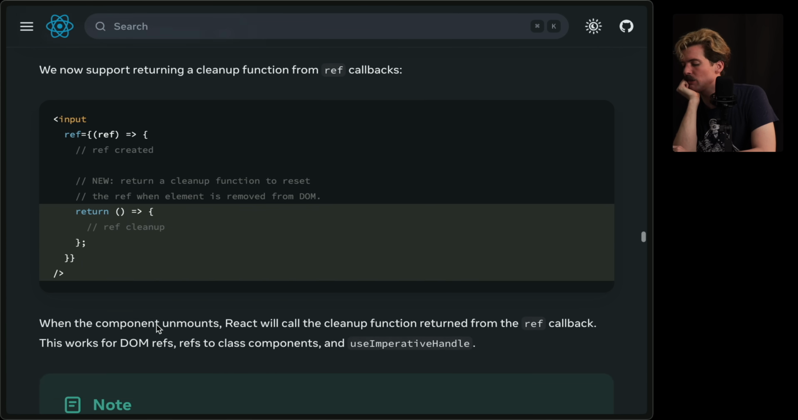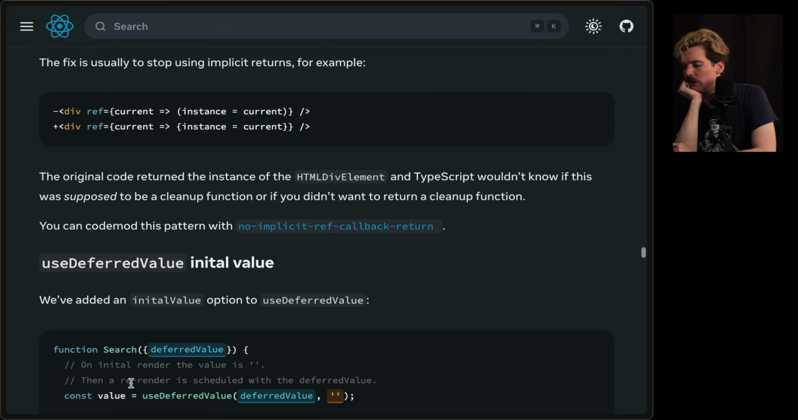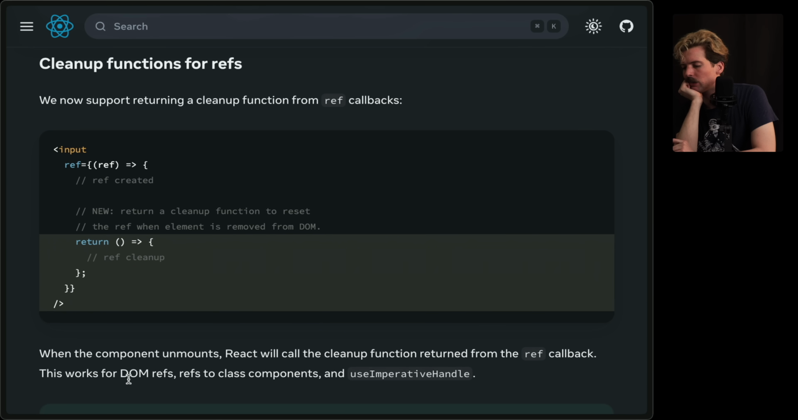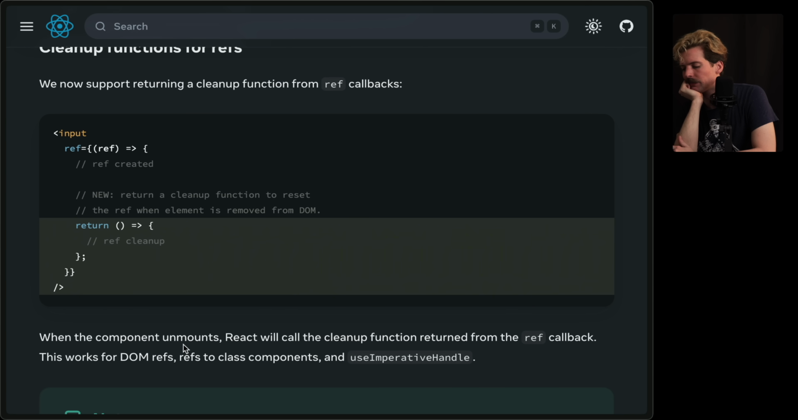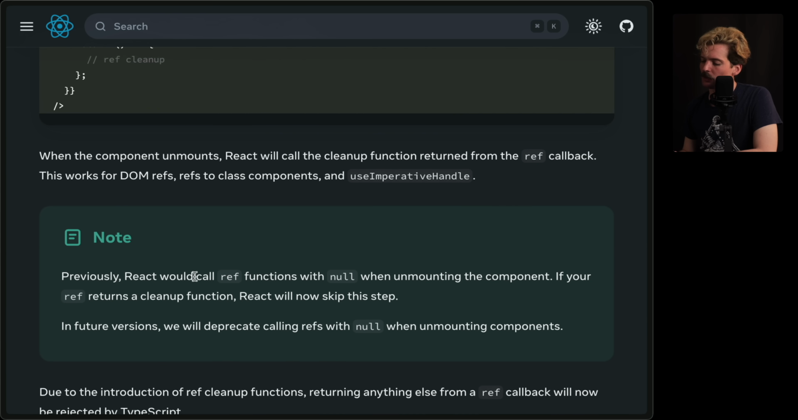If I call useRef, will this still work? Oh, it only works when the elements are removed from the DOM, so I don't think so, actually. Okay, when the component unmounts, React will call the cleanup functions returned from the ref callback. This works for DOM refs, refs to class components, and the useImperativeHandle. Previously, React would call ref functions with null when unmounting the component. If your ref returns a cleanup function, React will now skip this step. In future versions, we will deprecate calling refs with null when unmounting components.